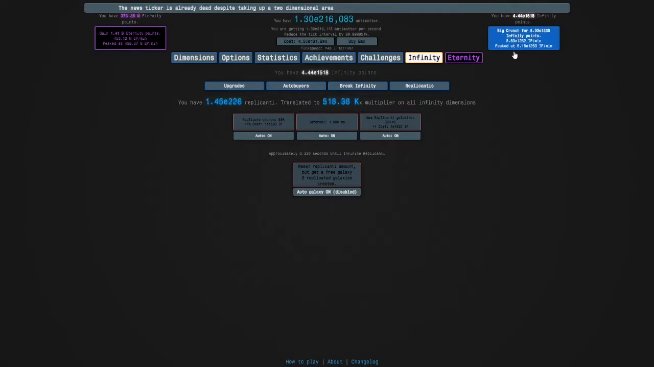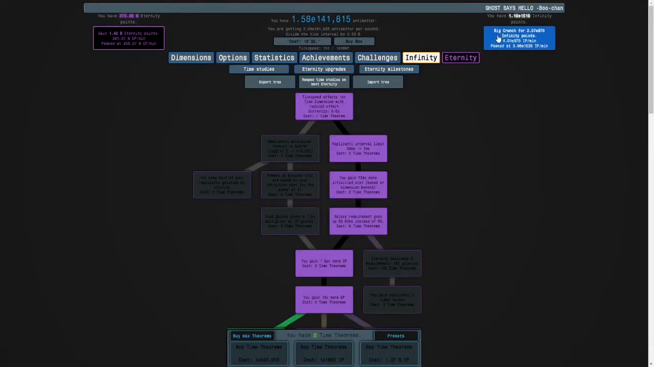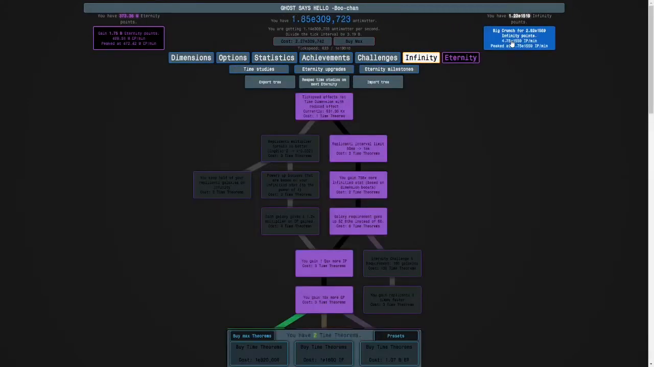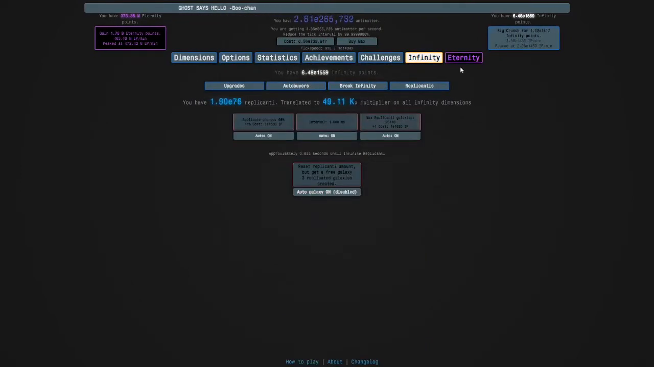And I'm guessing you can do maths. Okay, there we go. That's E1500 infinity points. So we're going to get 30 replicated galaxies here. And look at this. Let's see how many infinity points we're going to get. We are up to 20, 21, 22. And we are passing our infinity points from before, and exceeding it. And it's just fast. Okay, here we go. E1559. It is slowing down a little bit, unfortunately.